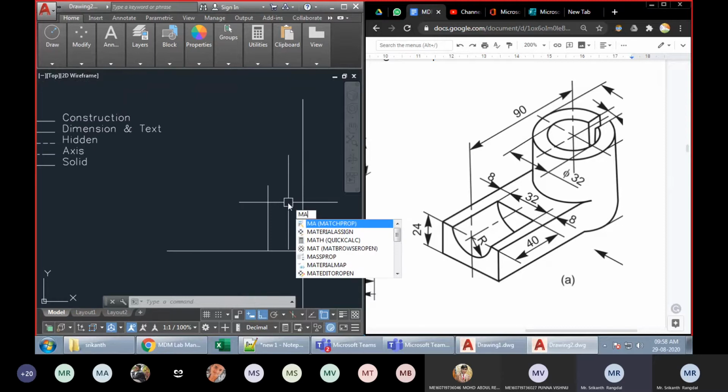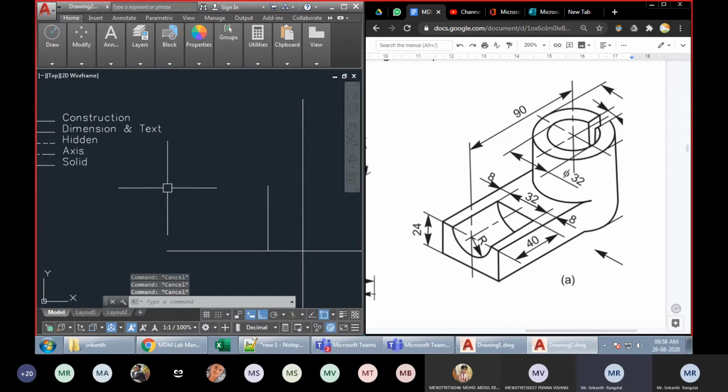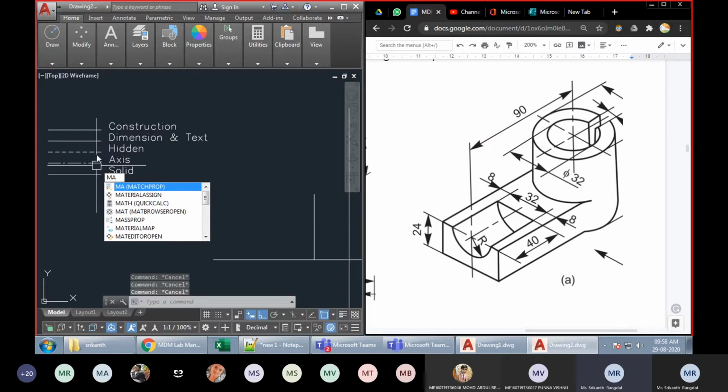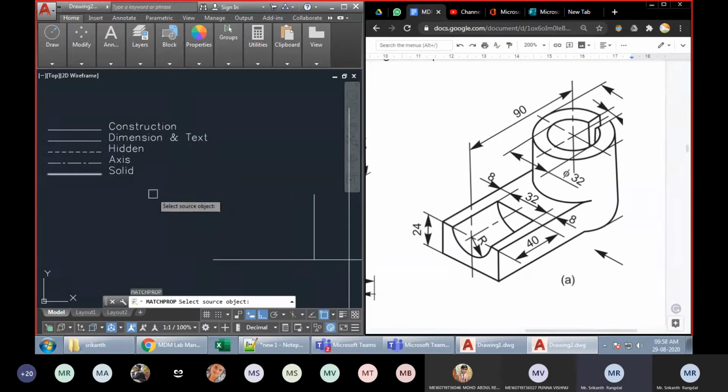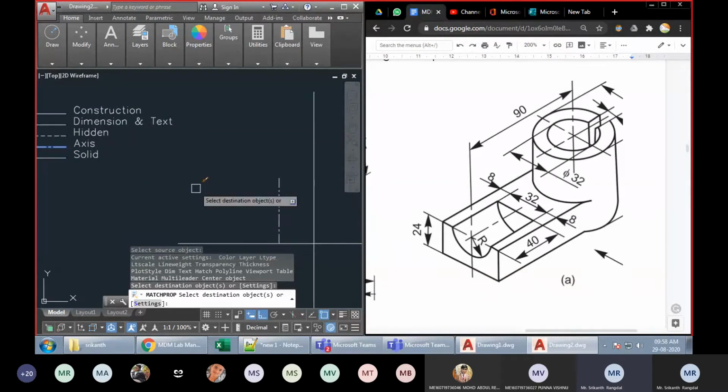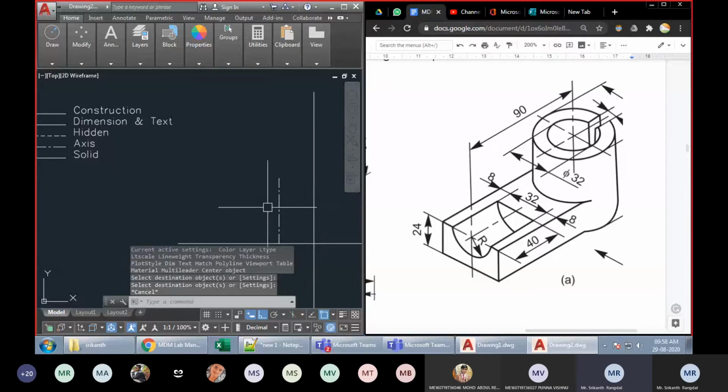So I will be using the match properties command to change the properties. Fine. So this line is actually an axis line, so it should appear like an axis. This is how we want the axis to appear. So we have to type MA. MA will activate the match properties command. After typing MA, I have to click once on the property which I want to copy. So this is how I want my axis line to appear. I just have to click on this, and then click on this line. You can see this style is now getting copied over to this line.